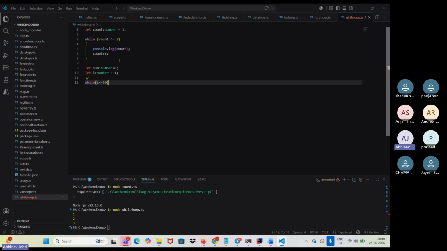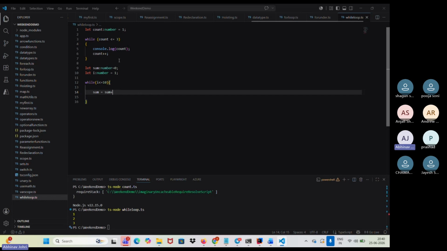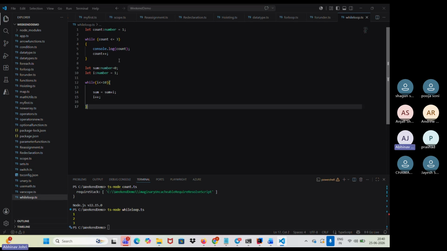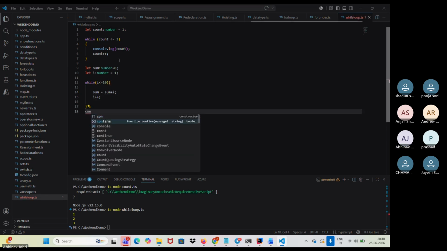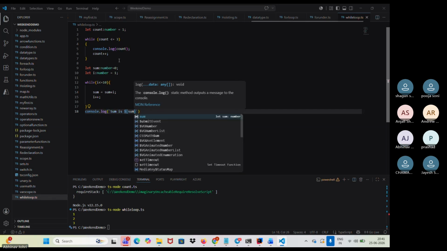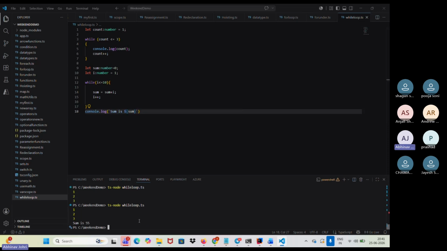Take out your pen and paper. Okay. Just do sum is equal to sum plus i. Okay. And i++, and come out of it. Print console dot log from dollar. Save it and let's run it. So it gave me 55.